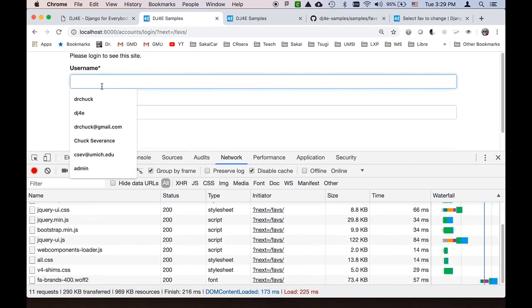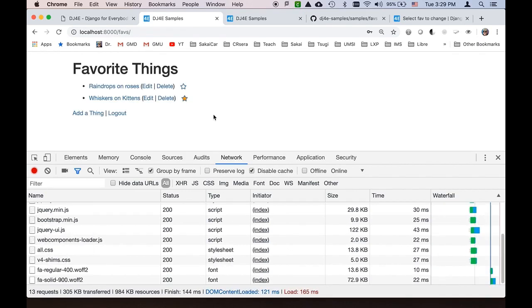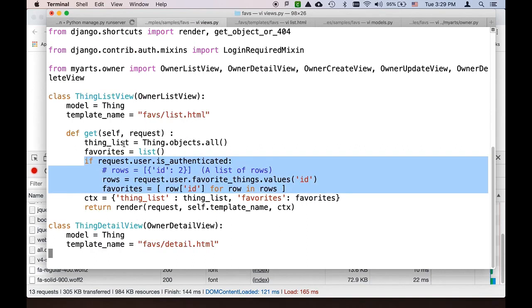So I'll log in, DJ4E, log in, and now it's actually pulling this extra data. And so here we are in views. If the user's authenticated, let's go to the current logged in user and get a list of their favorite things, but only the ID field.